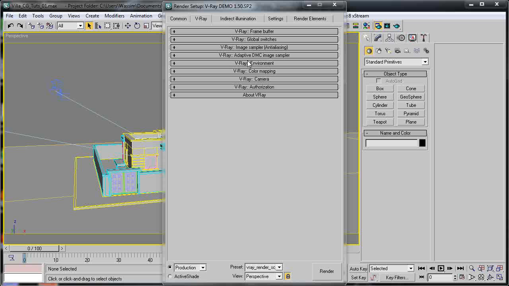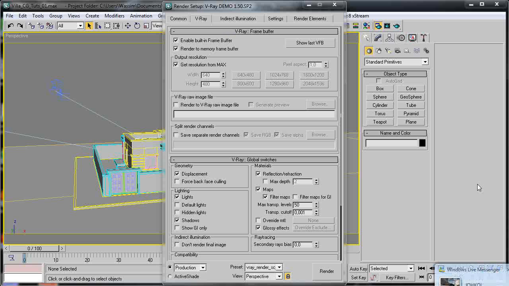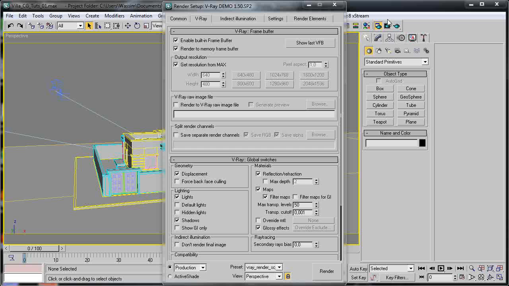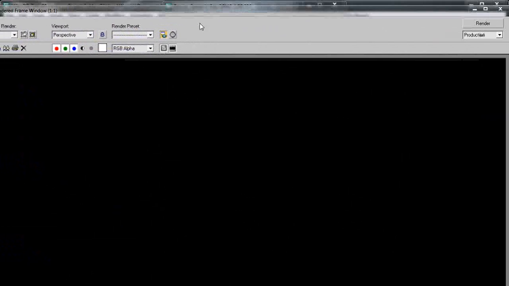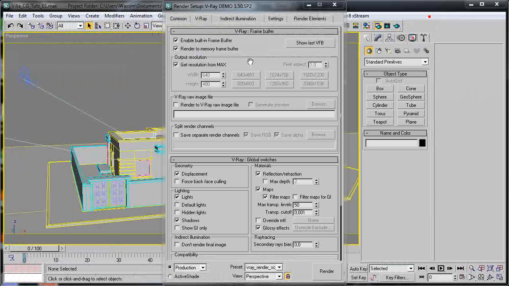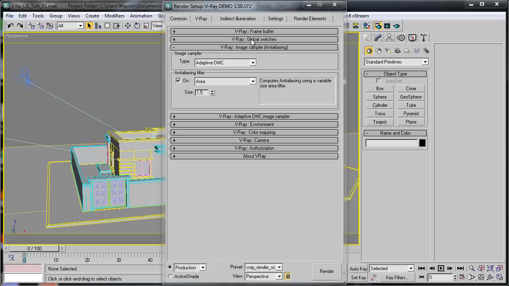In the V-Ray tab I'll start with the global switches. First, sorry for this, the frame buffer. I enabled the built-in frame buffer for V-Ray, a whole new frame buffer that will have extra parameters instead of the 3D Studio Max default frame buffer. In the global switches I just unchecked default lights and hidden lights, so we don't get any surprises. Nice. Image sampler, I didn't change anything.